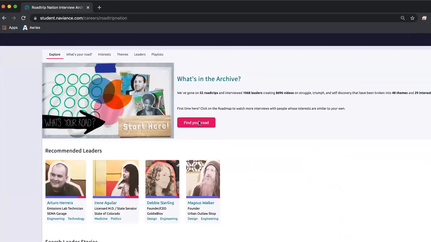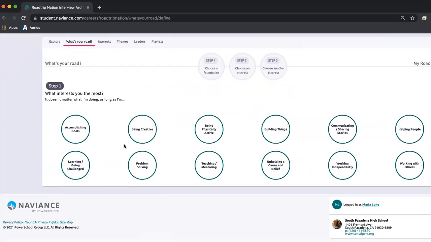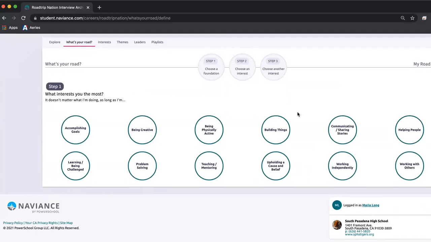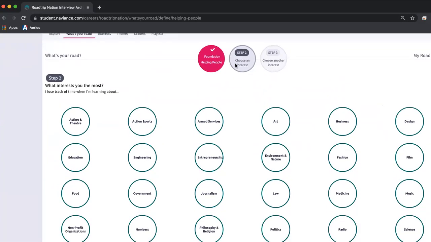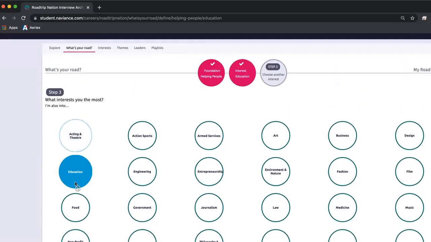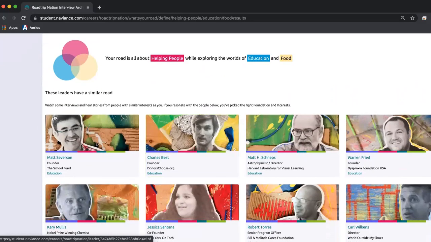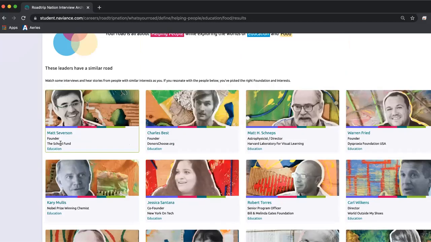And so if students want to find their road, you can define your road, and you can choose, step 1, what interests you the most? Let me just say helping people. Once you pick something there, you go to step 2, and you choose an interest. Let's say my interest is education and food. When you choose that, it'll bring up several videos related to your preferences.